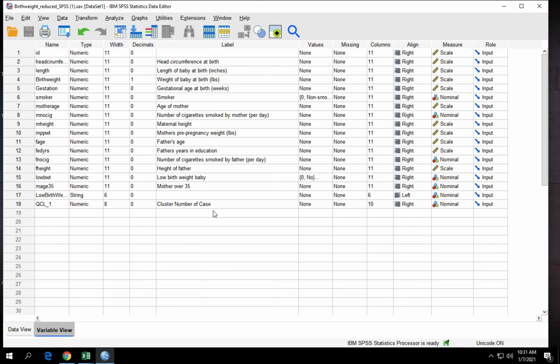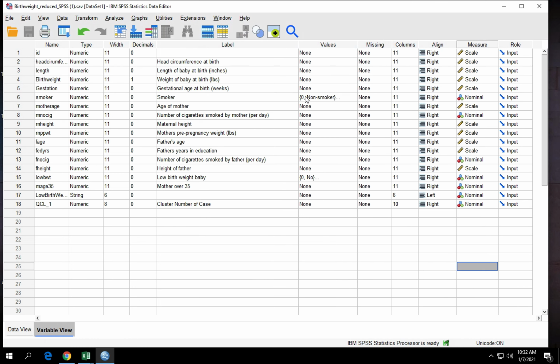So we have all of these different variables, and what we're going to do is create some graphs from this information. If we look over here, this will tell us what type of data we have. These are all of our scale variables. These ones are numerical, and the nominal ones are not numerical. For this one, you can see our values are non-smoker, smoker. For this one, is it a low birth weight? No, or yes. So that's what those are.